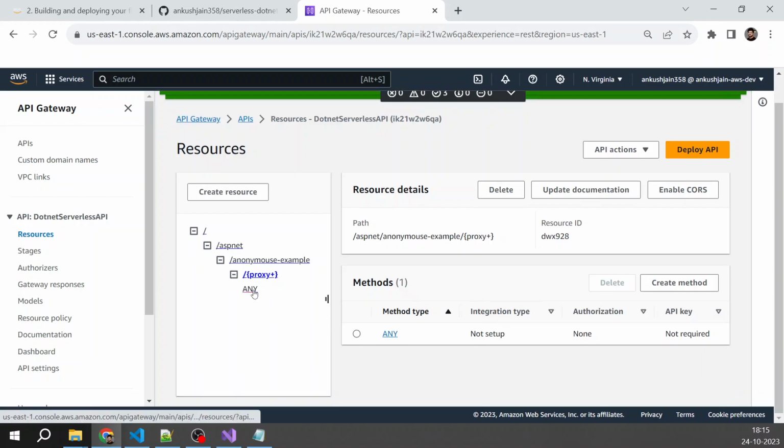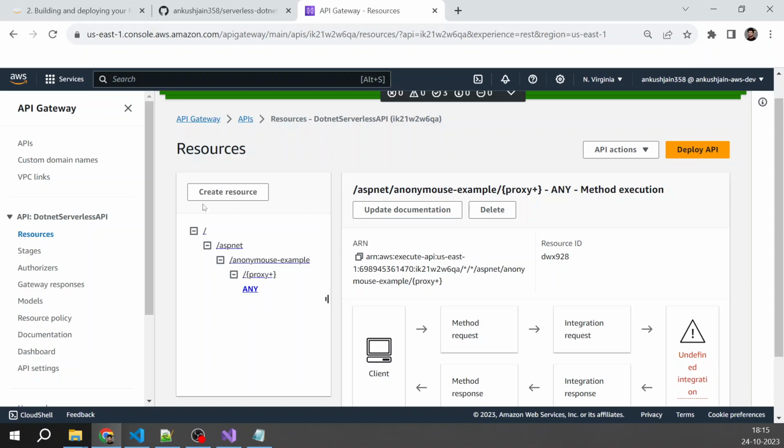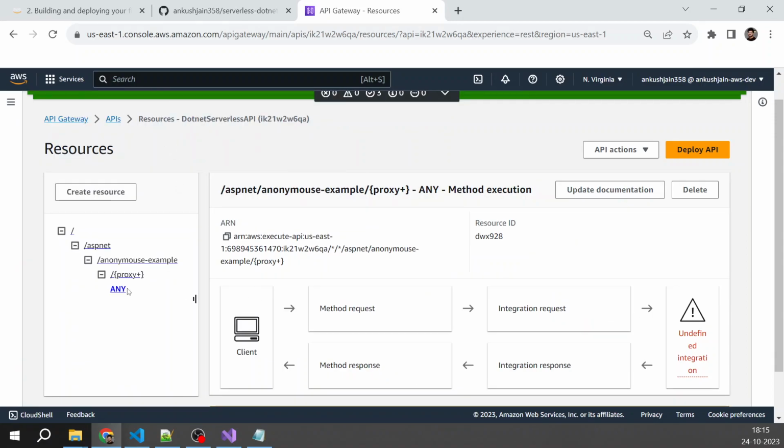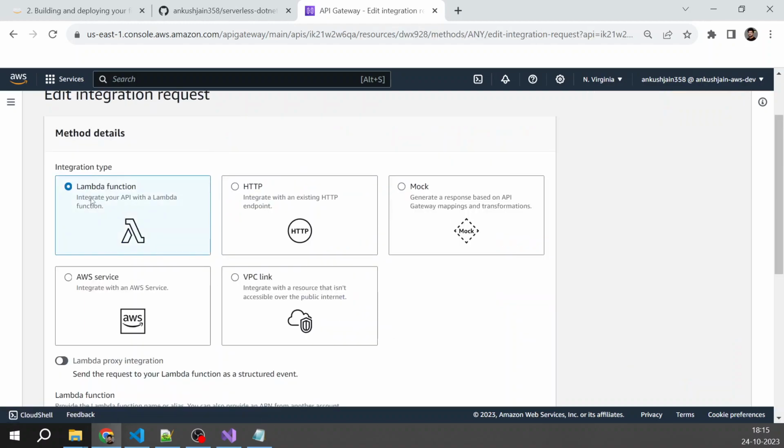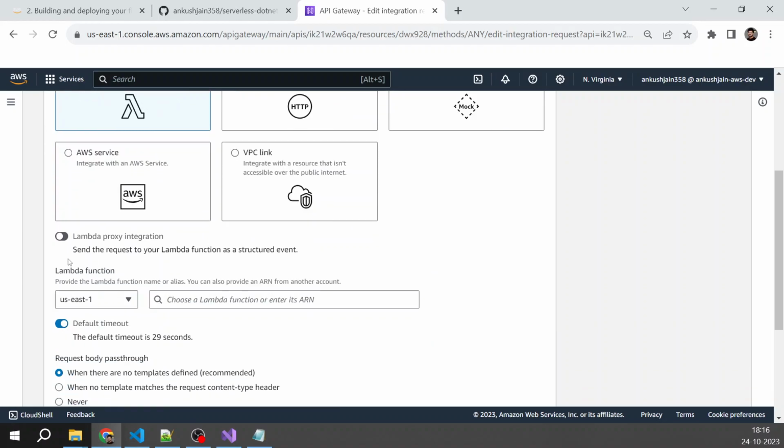Now you have created a resource and you have done everything. Just click on this method any, which will basically accept any method, be it get, post, delete, anything. As of now, we have not configured the backend where the request should go when it comes to the API gateway. So we will add the integration. So I will select Lambda function here. So we may select HTTP, we may select AWS service, mock API, but the most common use case is Lambda function. So I will select this Lambda function.